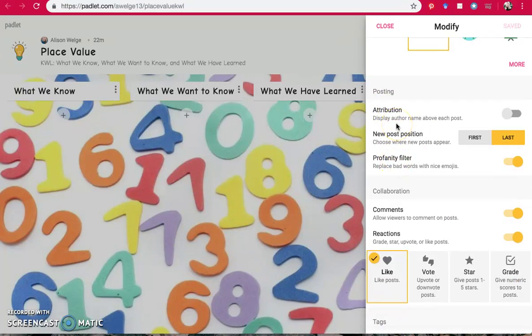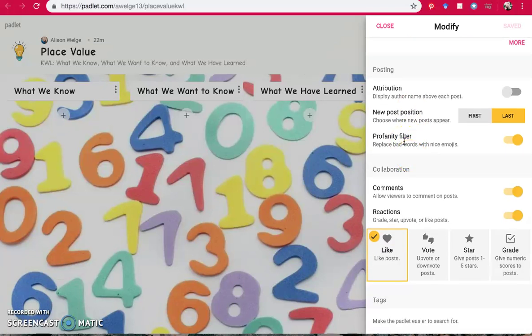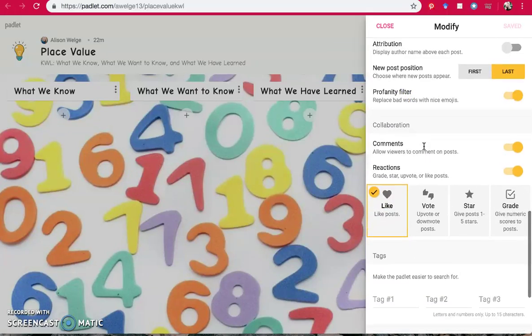So for the posting, you can have the author name be displayed or not, which is good for students because some students may be fearful that other students would make fun of them for their responses. So you don't have to necessarily have the author name, but if you want to see what students are posting, then it would be good to turn this on. There's also a profanity filter, which hopefully with your students you have the expectations to not use bad words. However, you can replace bad words with nice emojis, which is kind of funny.